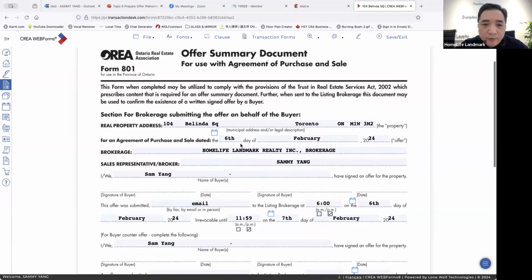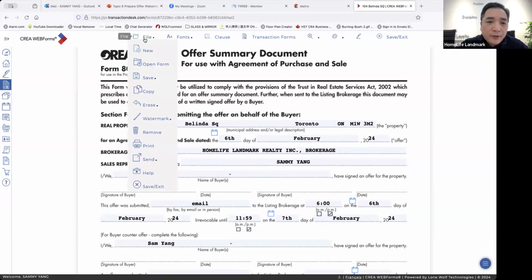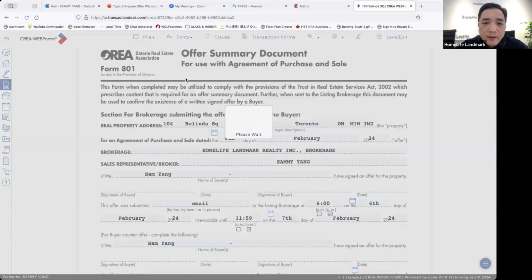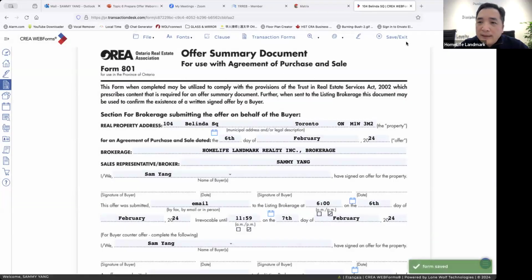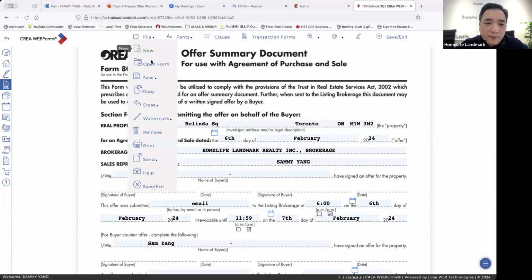After you finish this form, I always suggest you click File and click Save. It will automatically save, but sometimes it will not. So you don't want to waste your time finishing everything, but finally nothing is saved. So to make it 100% sure it's saved, just go File, go Save, and go Save.